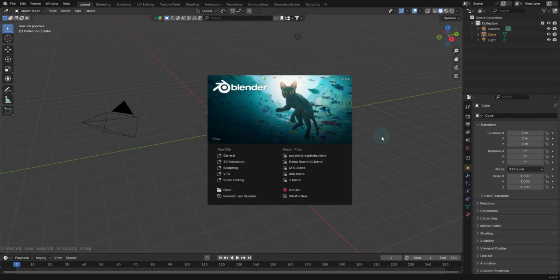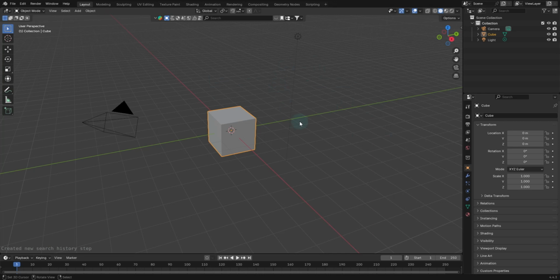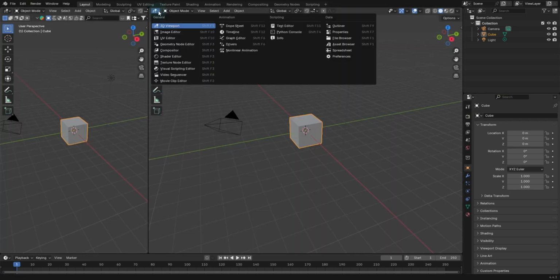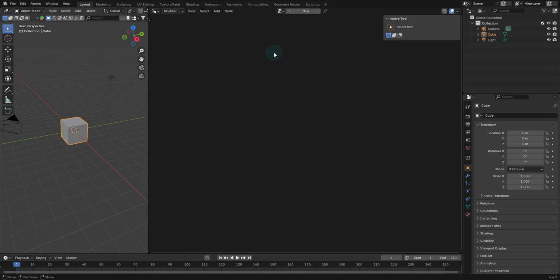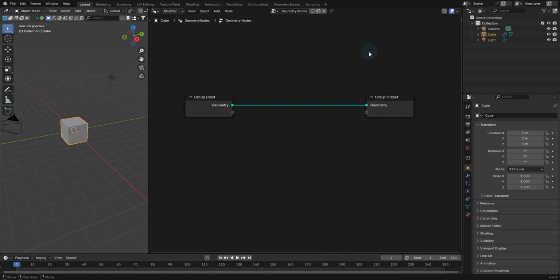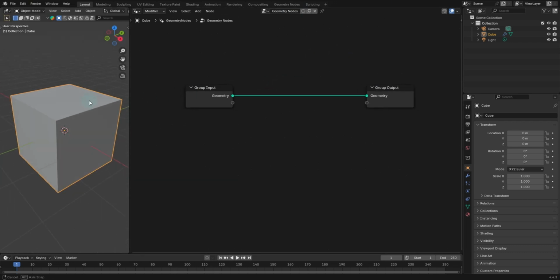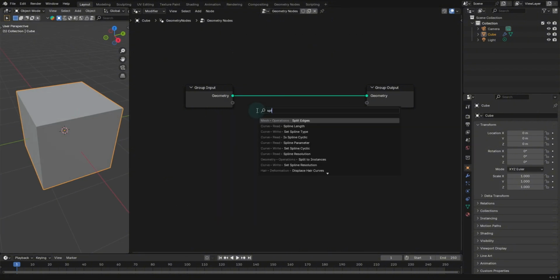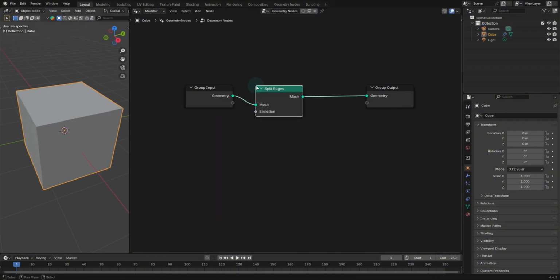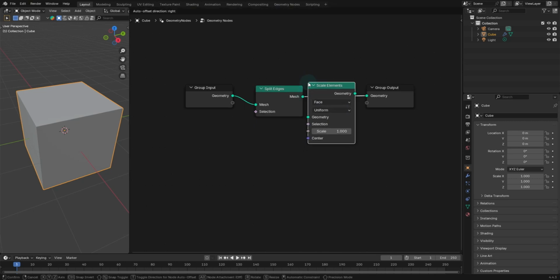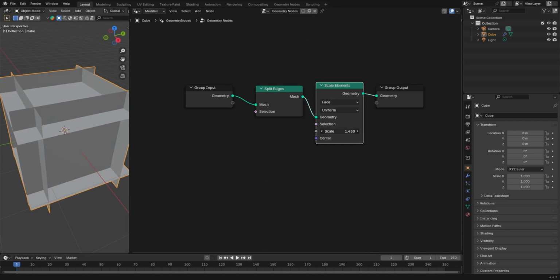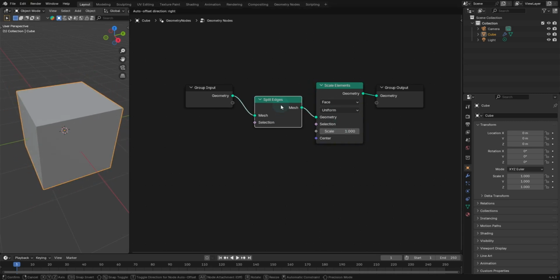I'm going to be using Blender 4.4.3 for this. So let's go ahead, do our nice little split screen here, pull up geometry nodes, and let's click new. Now, one of the things you want to do is set up the split edges here. So let's just drop in a split edges node, and if you were to grab a scale elements node, you would notice that you can split these edges out.